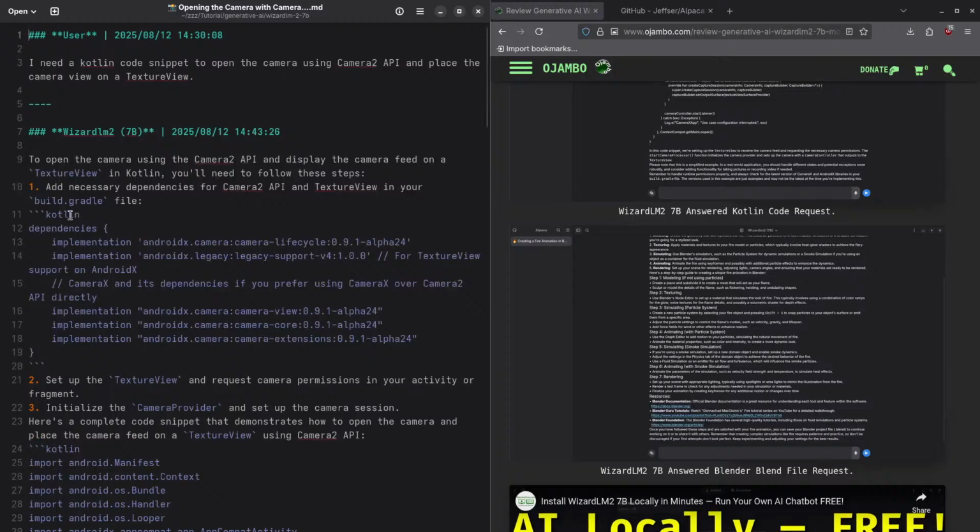The first problem is the dependencies. You see the dependencies, it says implementation, then it puts them in single quotes. As I just said, this is the old way of implementing dependencies in the Gradle file. This will not work. And I said all of them, you see, they're all alpha, they're legacy, alpha, alpha, alpha. So that is obviously wrong because this is now stable. So these are old and they will not work.